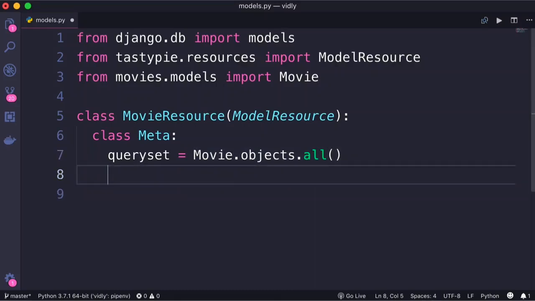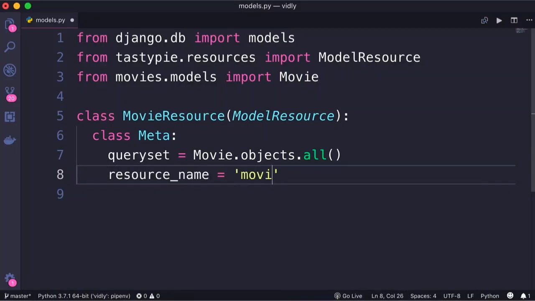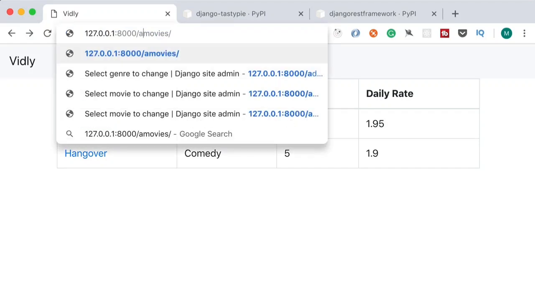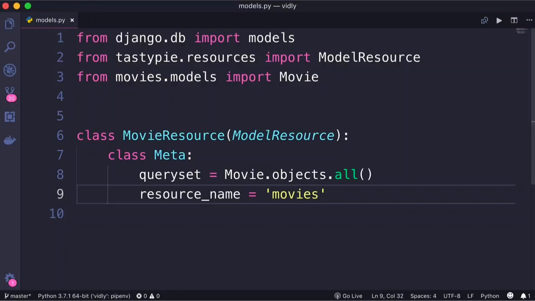Now the second attribute that we need to set is resource_name. And we set this to movies. And this determines what our endpoint will look like. So we use movies here, and that means later we'll have an API available at api/movies.